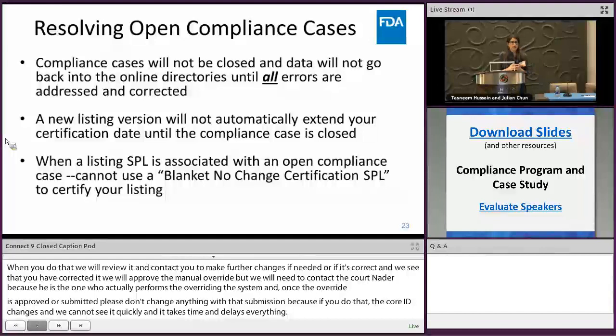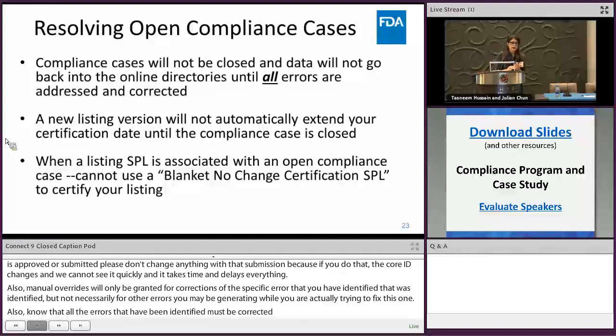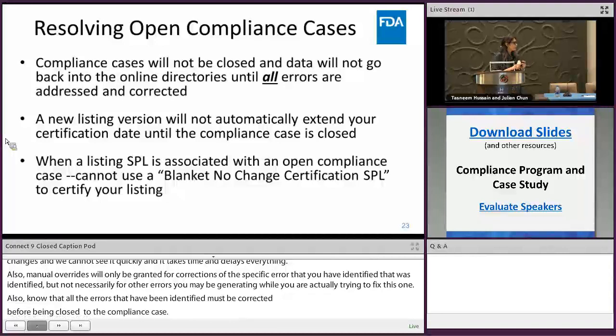Also, know that all the errors that have been identified must be corrected before we can close the compliance case. Sometimes we get firms who have more than one error in the deficiency letter, but they only address one of them and submit it. We won't close the case. And just submitting one with the new version number may get accepted, but if the deficiencies are not addressed, we can't close the compliance case, and it won't extend the certification date until the case is closed.